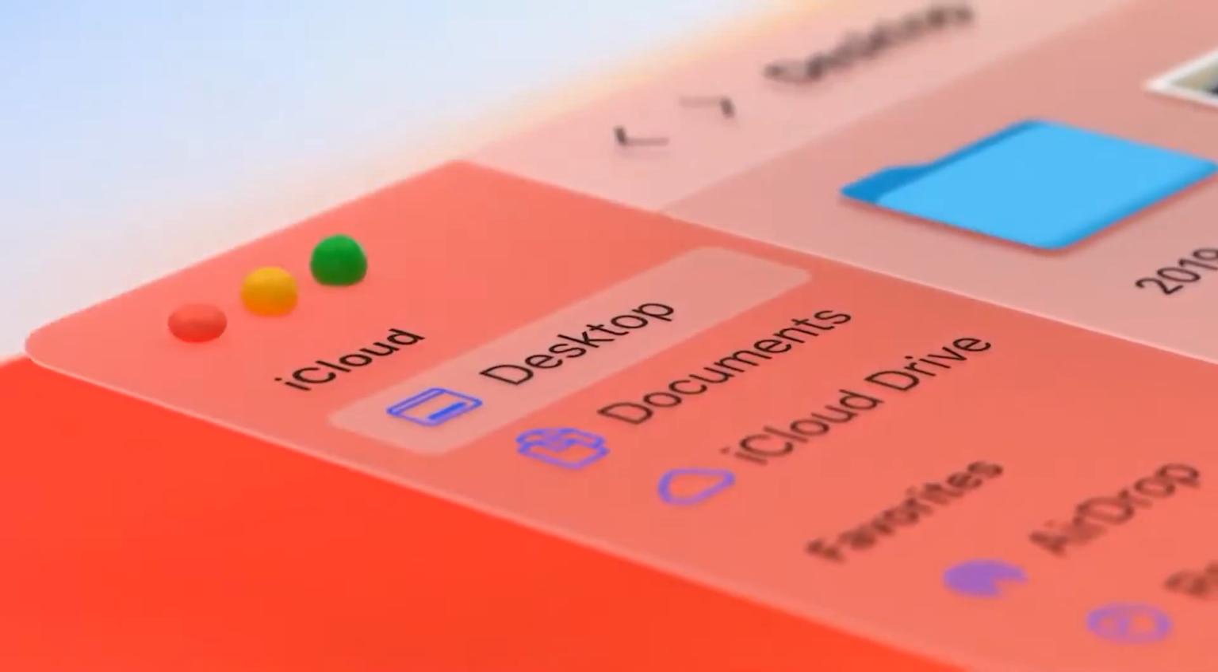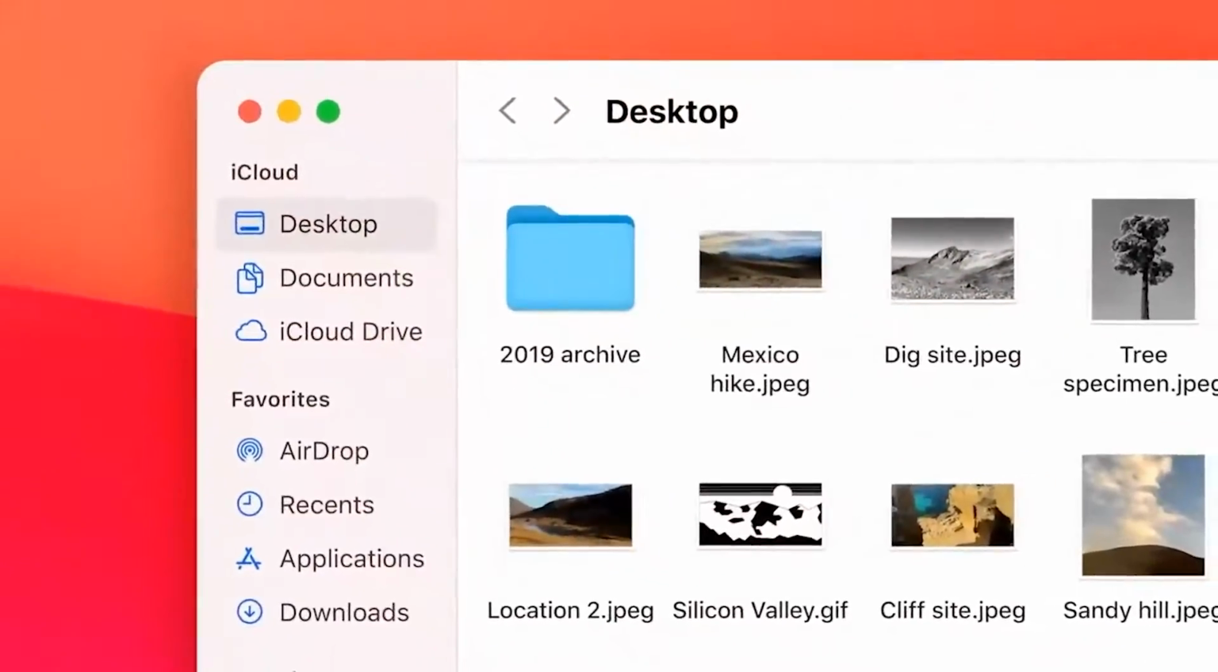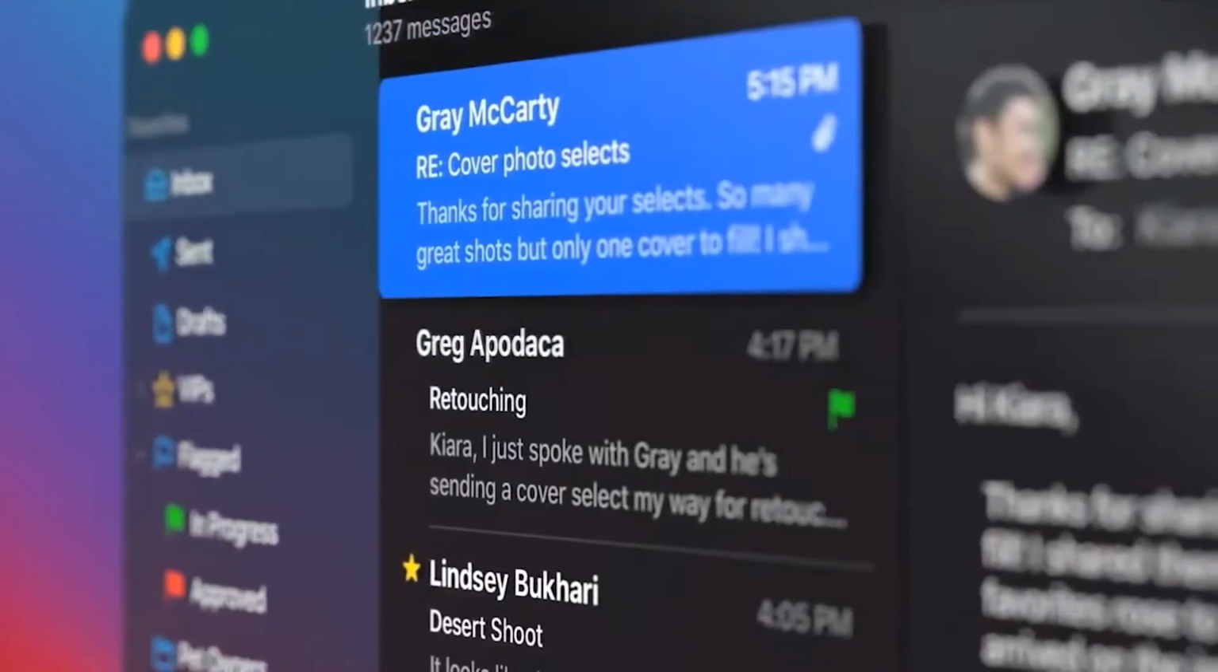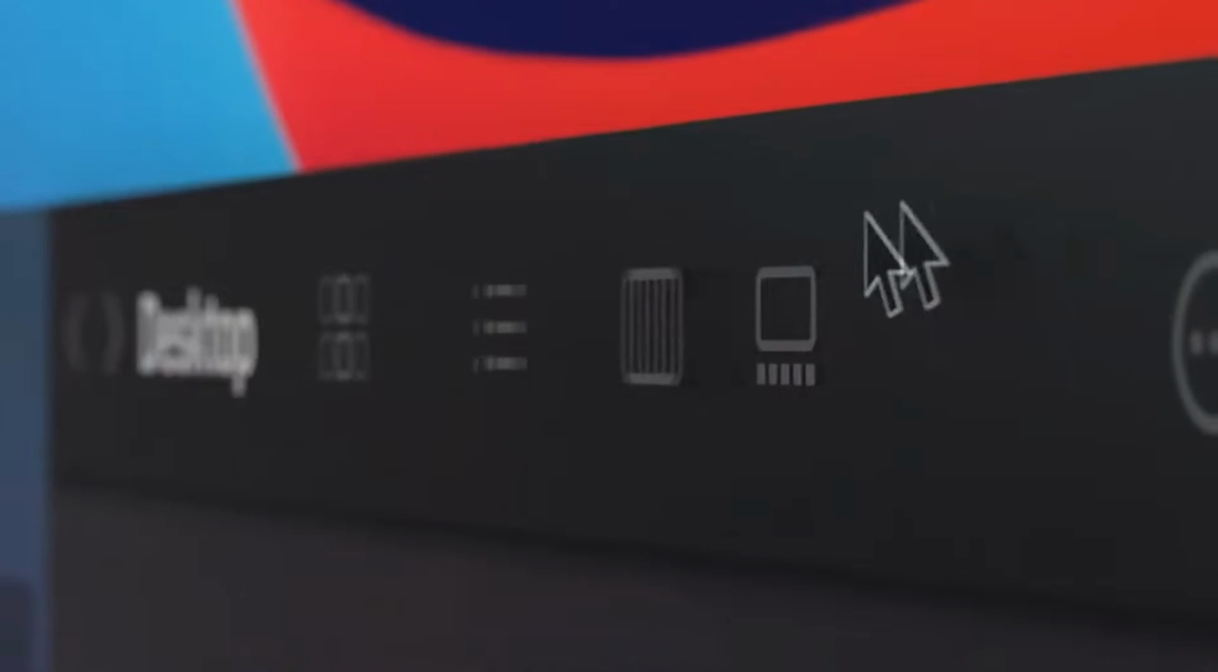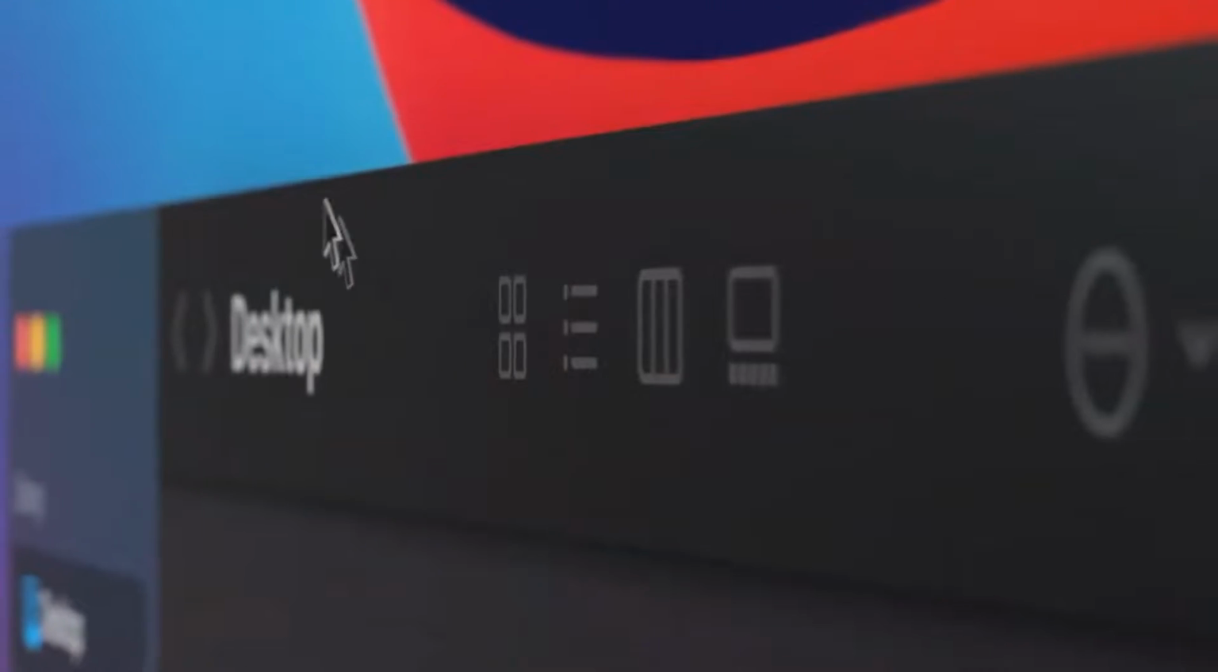Depth, shading, and translucency are used to create hierarchy. These new materials are rich and they're vibrant. They bridge light and dark. We've reduced visual complexity to keep the focus on users' content. Buttons and controls appear when you need them, and they recede when you don't.